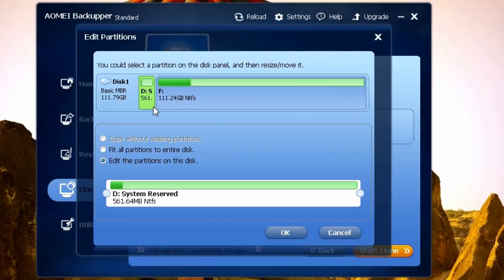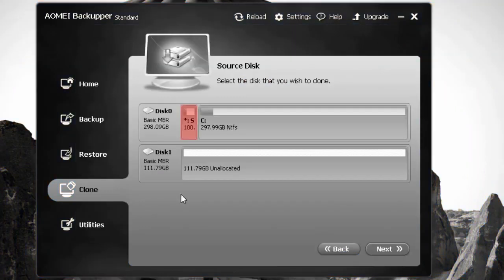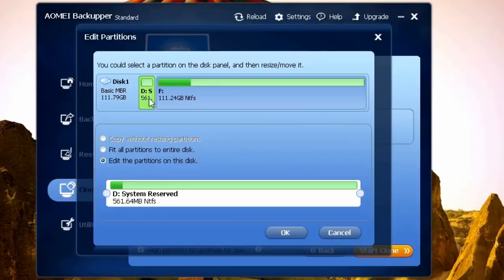Because our SSD is smaller than the hard drive, not the other way around, for some reason that small partition is bigger than it should be. If we go back, we can see that originally the System Reserved partition is around 100 megabytes, but on our SSD drive it's going to be 561 megabytes.